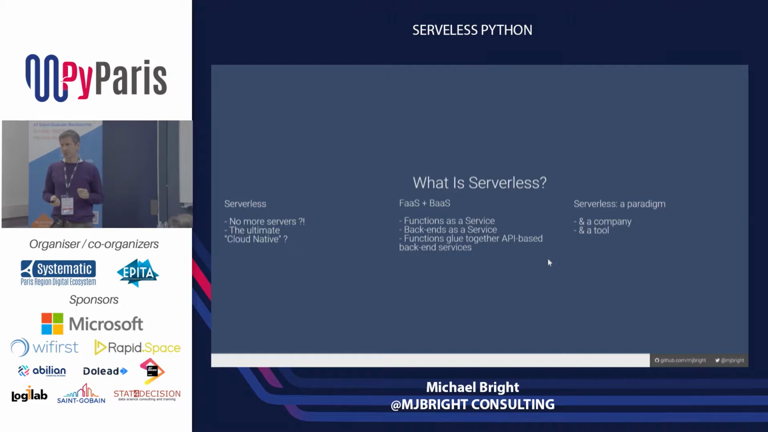So as I've said, serverless is a paradigm. It's also a company that I don't like. Serverless.com is a company that produces some open source tools that facilitate working with serverless platforms. It's a pretty good tool. I just regret that they stole the name serverless for the company.